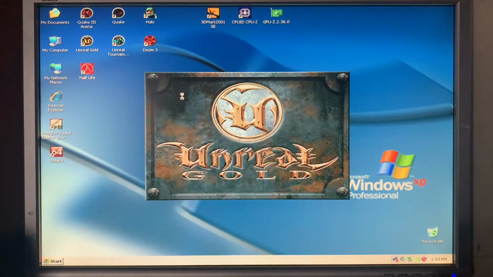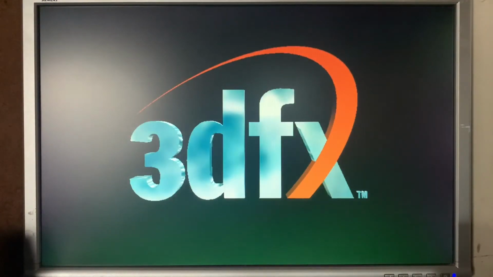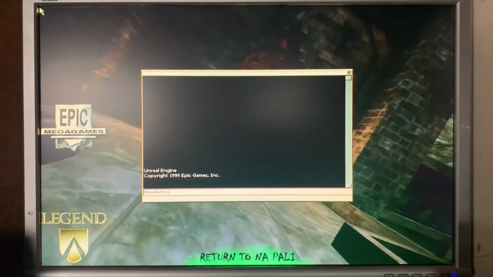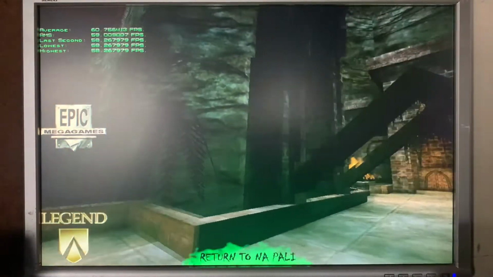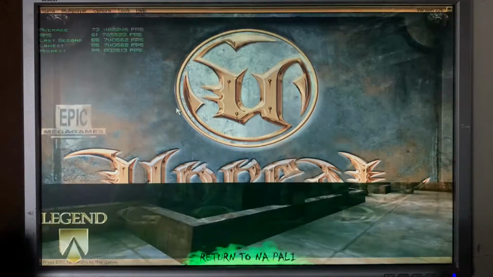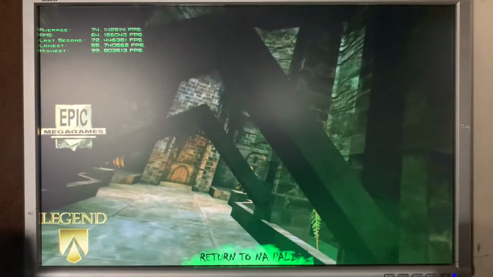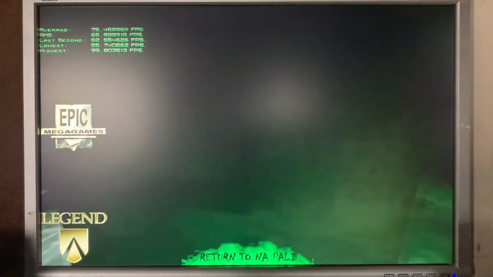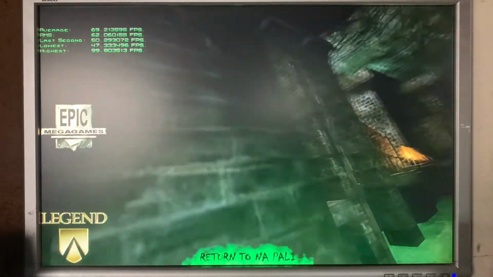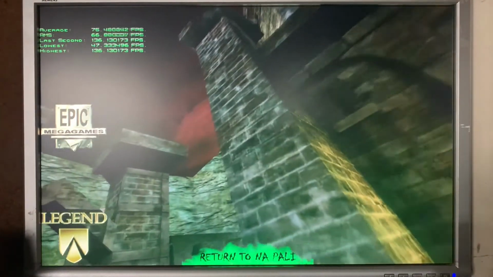Unreal Gold. Happy days. Time demo 1, so you can see the FPS. So 800 by 600, 16 bits, that's it. Nothing fancy. And let's leave it to make two full loops, so we can see what the FPS will be.